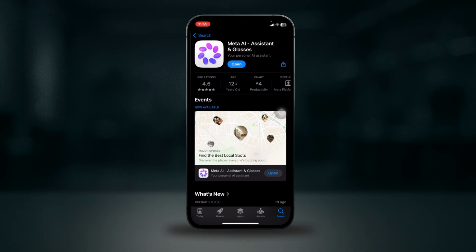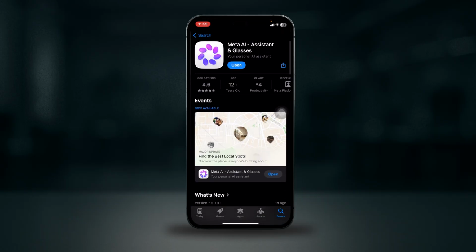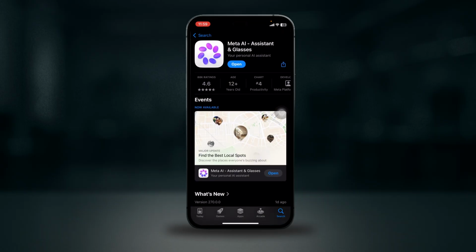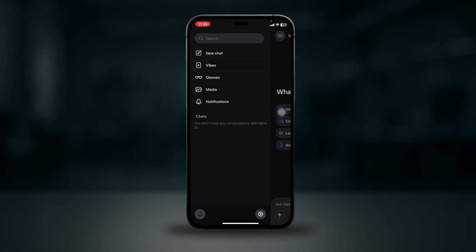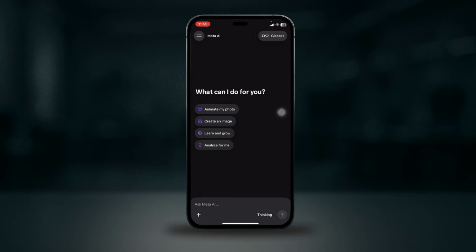First, head over to your App Store or your Play Store, search for Meta AI, and make sure that your app is updated to the latest version, because new features are hidden in updates. Next, check if you're logged into your account properly, because some features need login. Now, restart your app and check again.